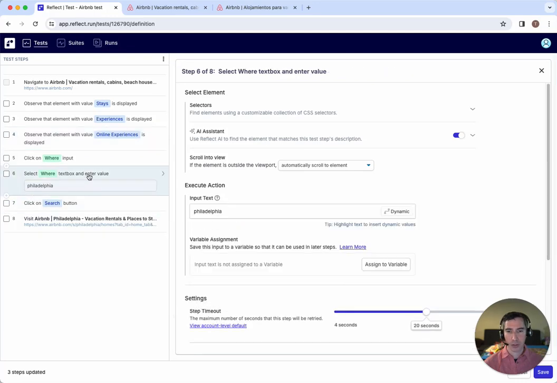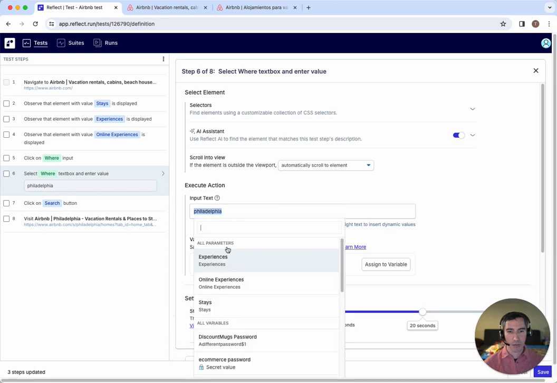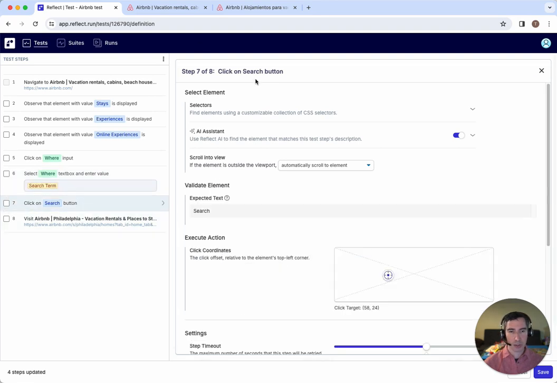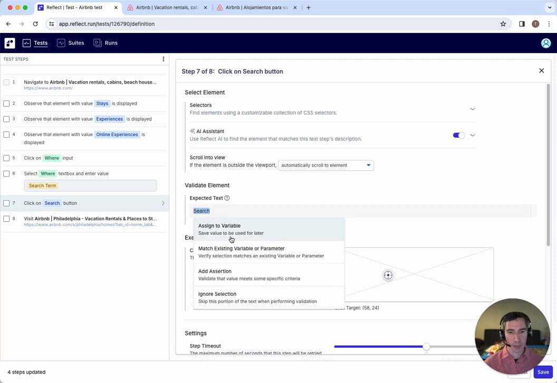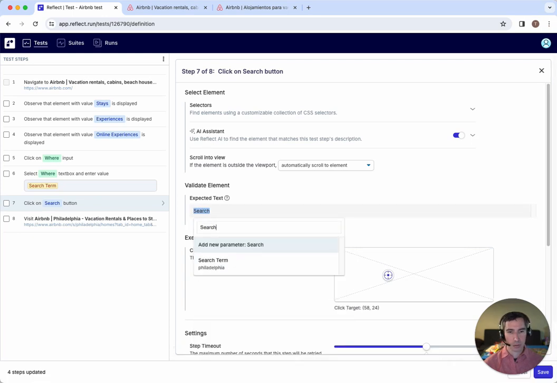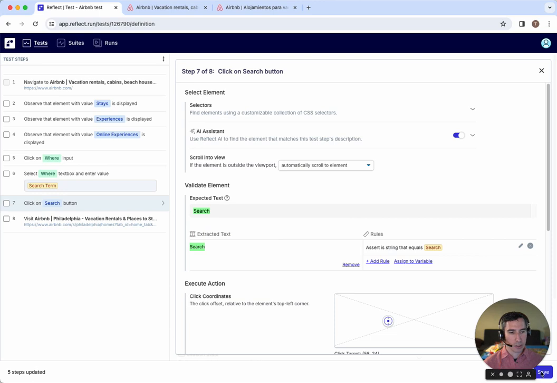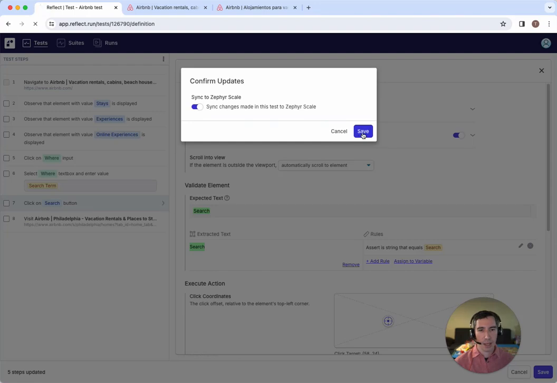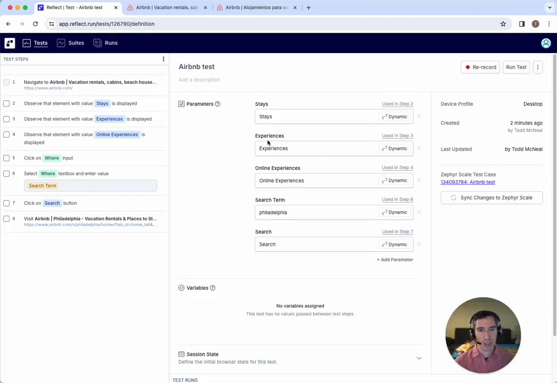Now, this step here, where we search for something, we might want to override this and say this search term should be different for the Mexican locale. So we'll call this search term. And then finally here, we clicked on the search button, and by default, we grabbed the text of the search button. So this is an actual action that will validate the text by default. We also need to override this. We'll call this search. So I'll go ahead and save that. Let me move this over a little bit. I'll click save.